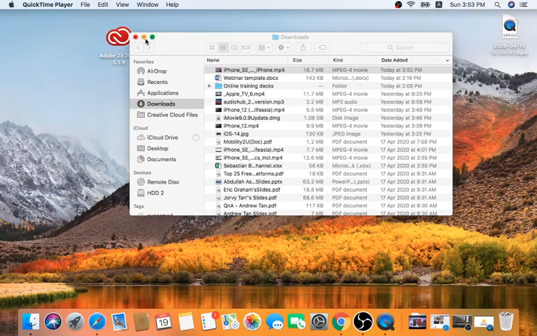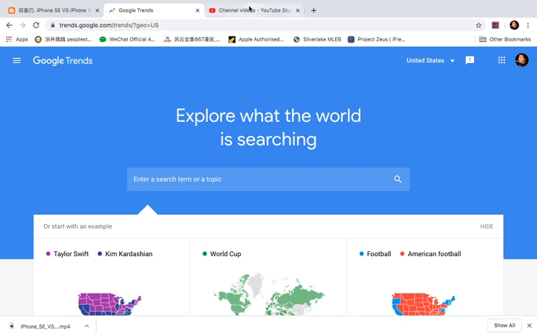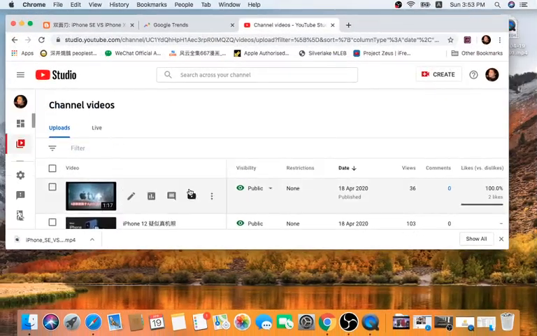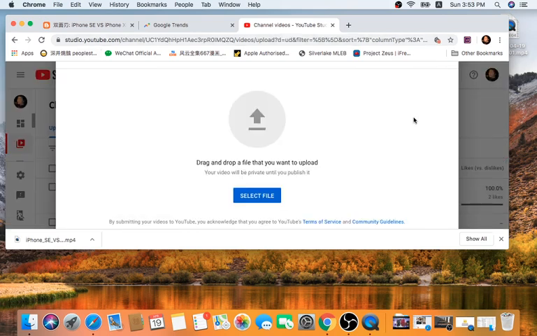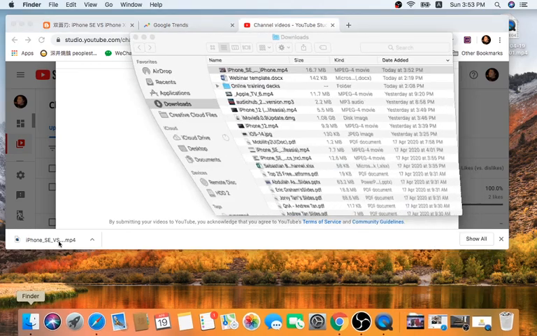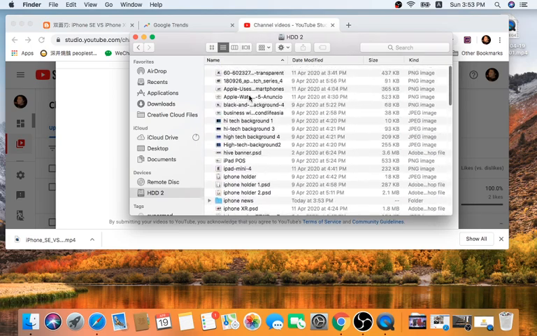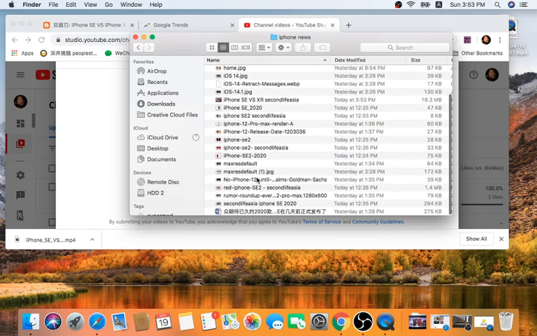So the next thing is there are a few things you need to do. First, you need to upload your content. Once you open up your YouTube and have signed in to your account, you will see this icon. You just click on upload video and search for the video you have just created. Apple News and the video.